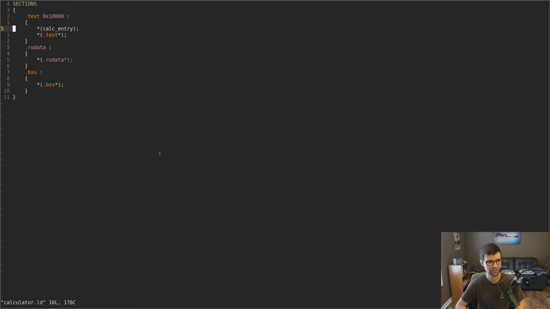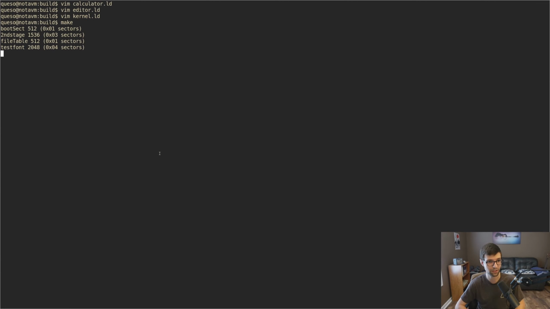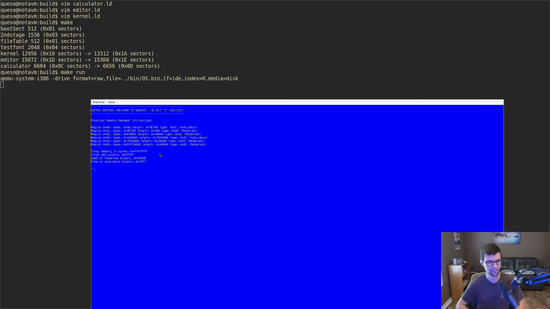So these can change now. The calculator and editor linker files shouldn't be loaded hard coding 10,000 anymore. Now it's loaded to wherever is available. So I can get rid of that, simplify this a little bit for the calculator and the editor. Just get rid of those hard coded 10K. The kernel, probably going to stay at 2000, that's fine. But the other ones can change. I don't know if that would fix that issue or not. It might.